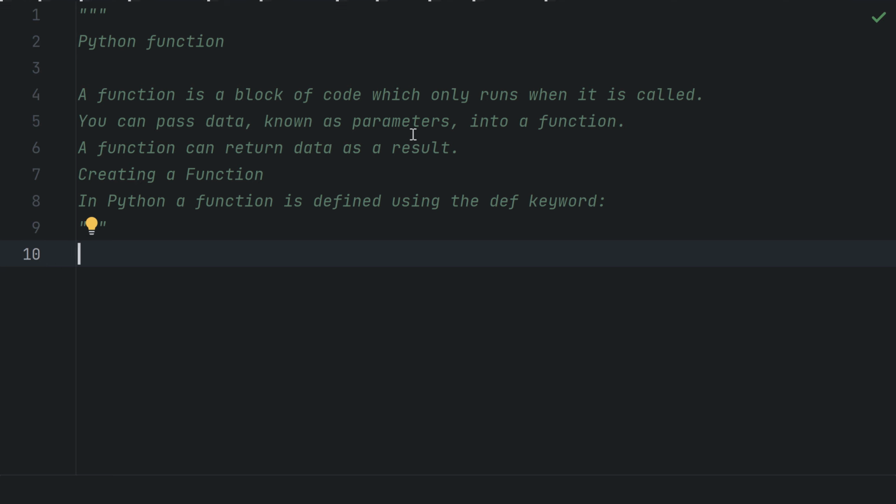A function is a block of code which only runs when it is called. That means functions only work when you call them. It is reusable code, that means a code that you can use again and again, often and often. You can pass data, known as parameters, into a function. Note this: a function can return data as a result. So in creating a function, you need to define the function with the keyword def. We use def to create a function in Python.